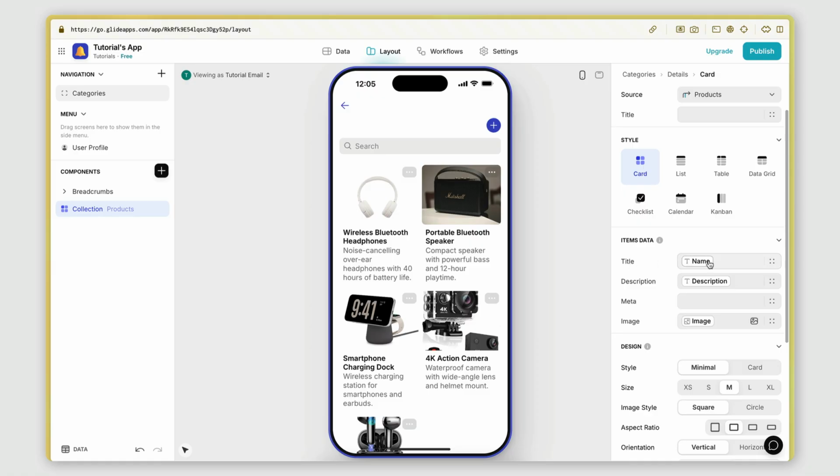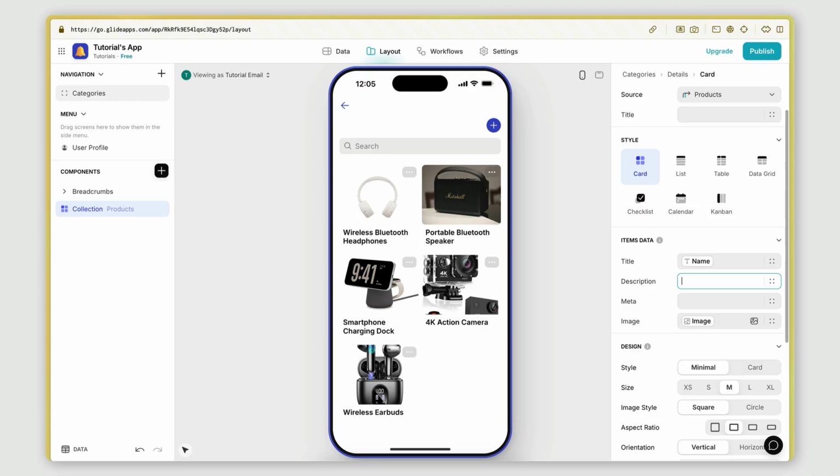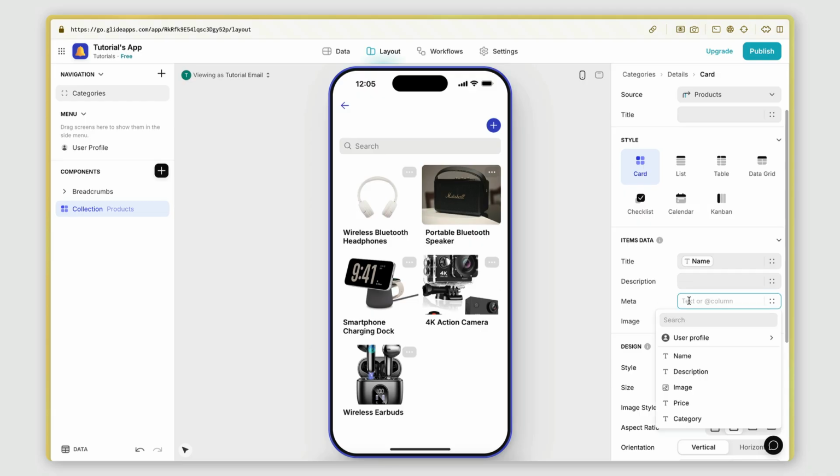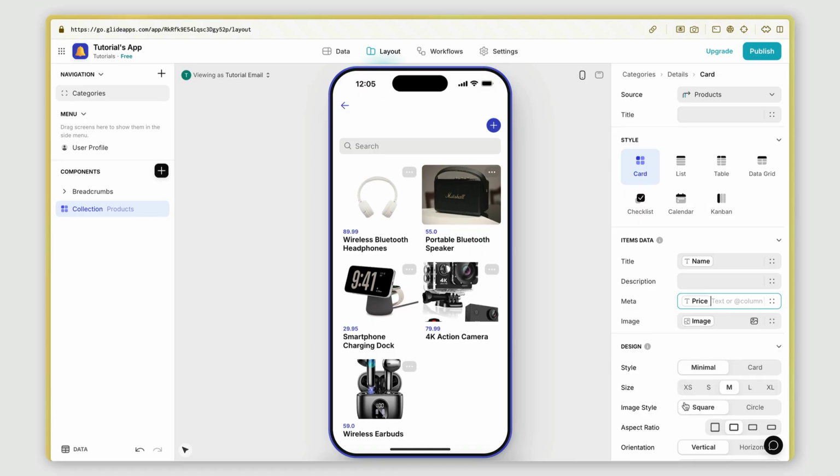So the title will be the name, so I'm not going to change that. Description field, I actually don't want the description to be there, so I'm going to remove that. Meta, I'm going to set as the price, so I'm going to select the price there. And I can also add a dollar sign in front. Perfect. I see here, I want this to be 2 decimal points.